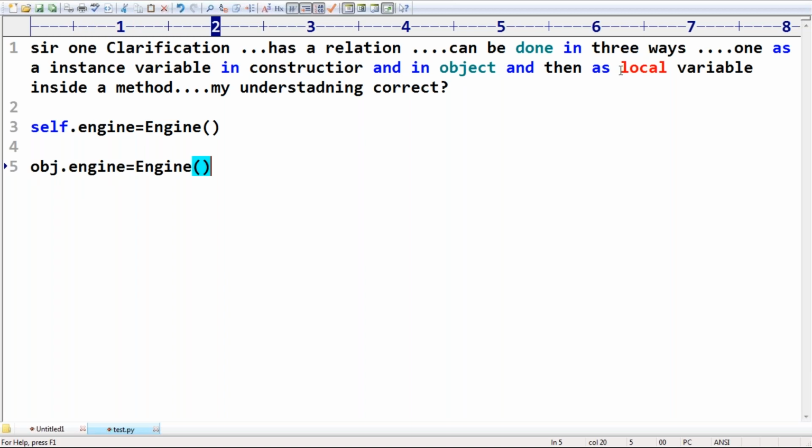Observe a bit very carefully, sir. Next, inside a method as a local variable, then that relation, the people are going to use a relation. But very rarely use the terminology. That's why I didn't focus that much. So compulsory it should be the part of instance variable, but not the local variable. Getting right? Because local variable is available only inside that method.